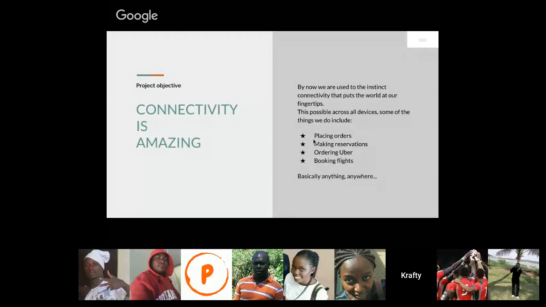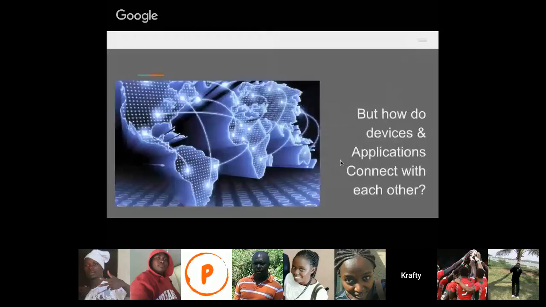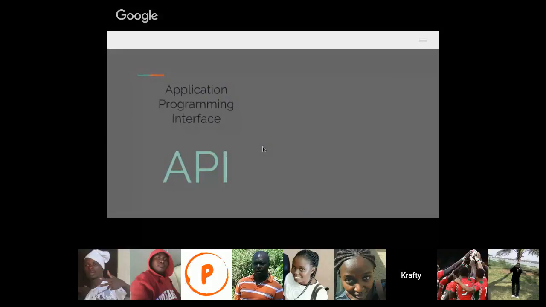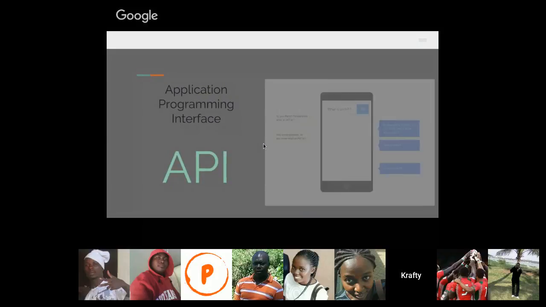Nowadays we can place orders online, make reservations for booking hotels and all that. Uber is another example, and maybe booking flights. This is the example I'll use, booking flights. So how do they connect? As you can see in this picture, it shows how the world is connected all over. Basically through an API, application programming interface. That's the meaning.